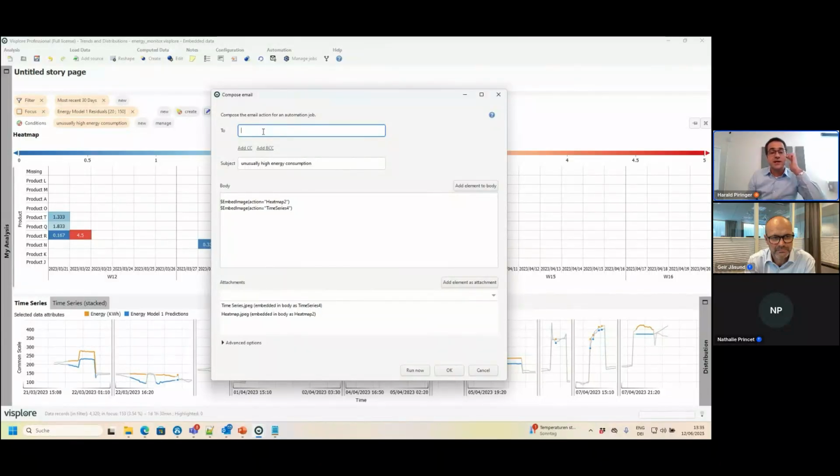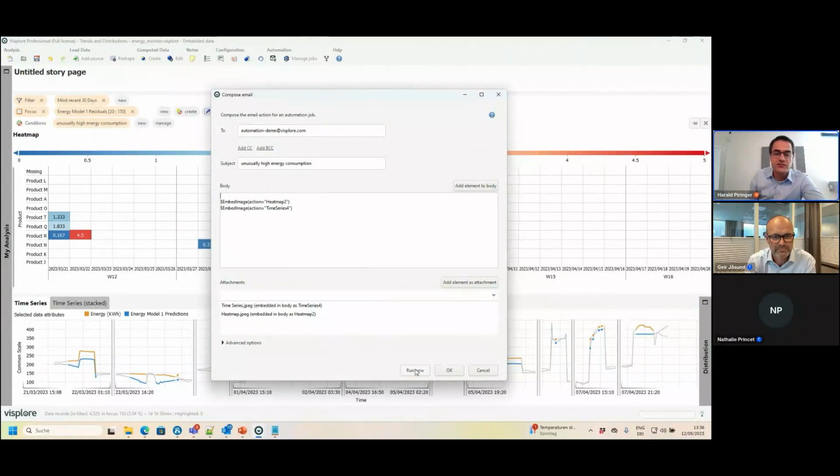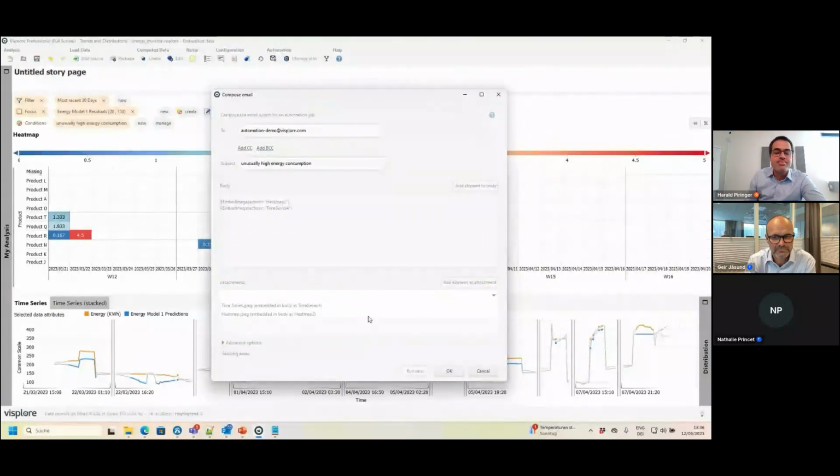And I just now send this to the email address here, automationdemo@visplore.com. And I can click here to do a test. I could, of course, add some additional messages here, what to do in this case, maybe what to inspect, what to look at, but I skip this now for brevity. I just press run now. And then there was one email being sent.